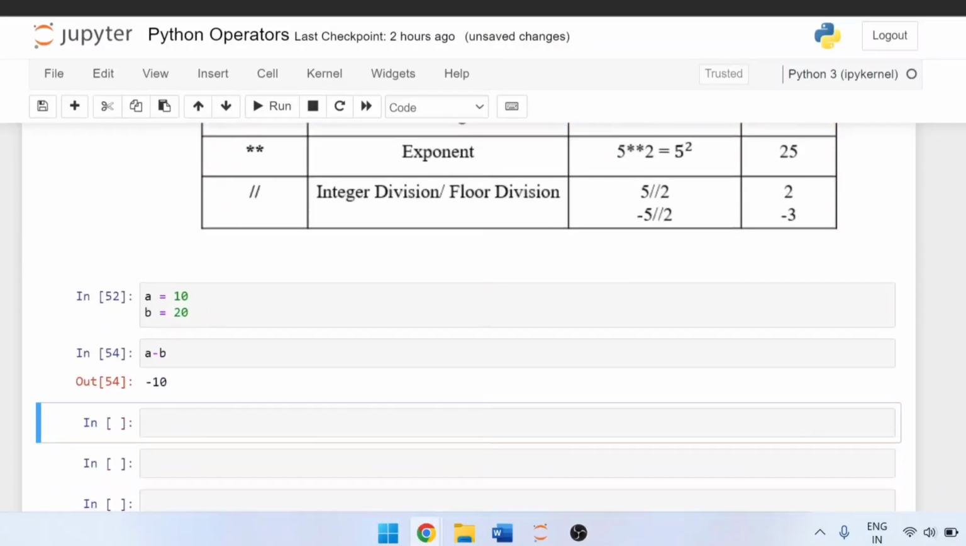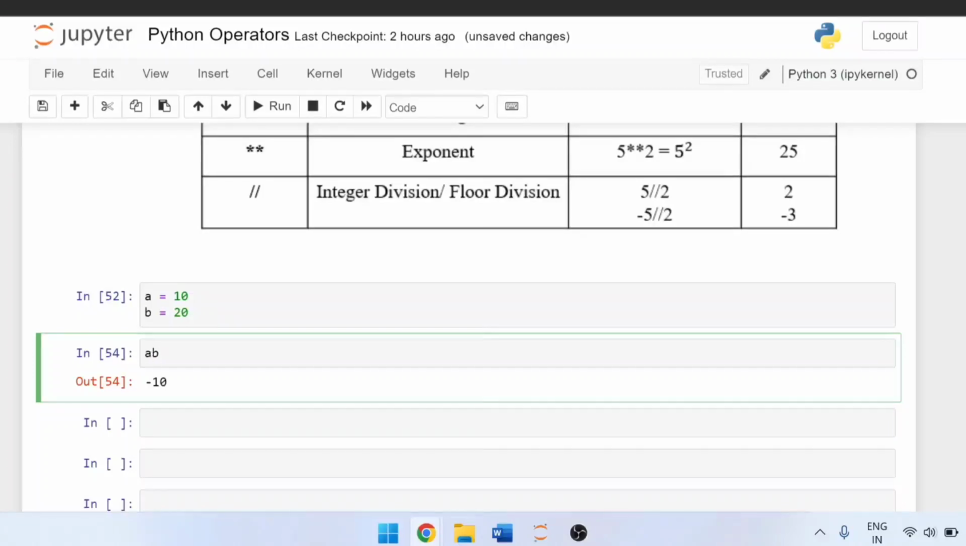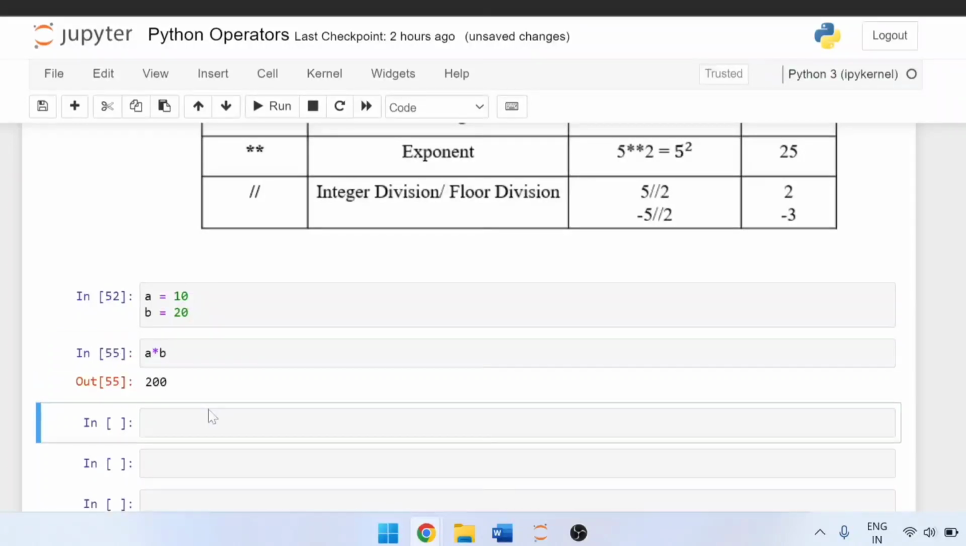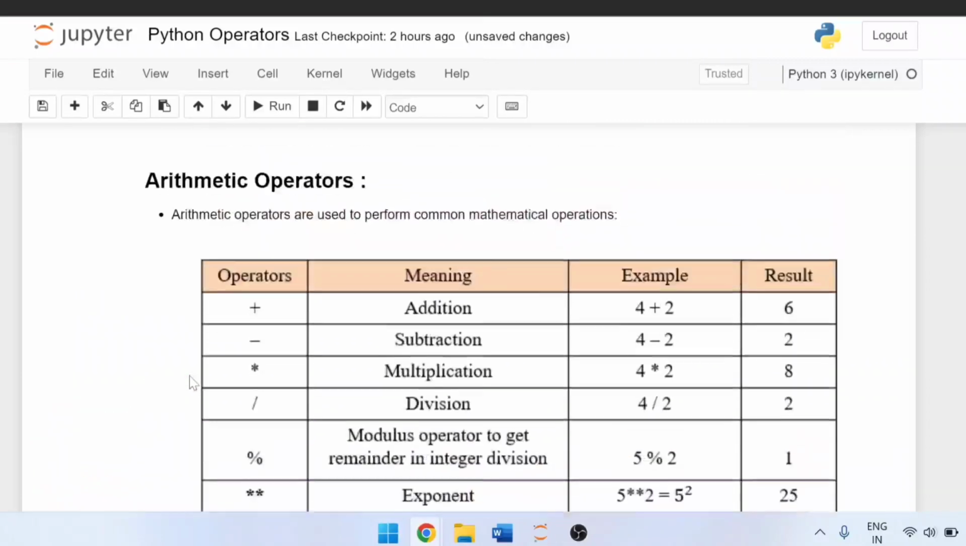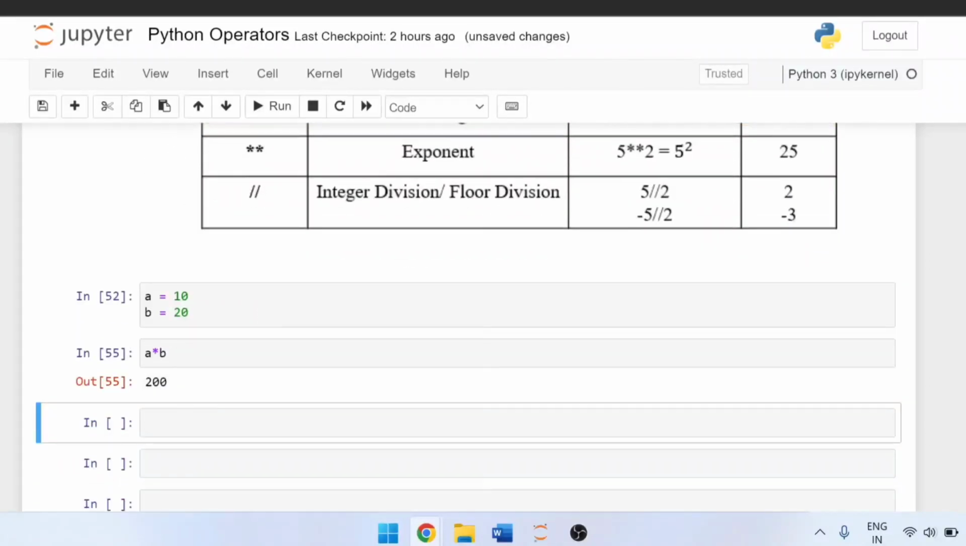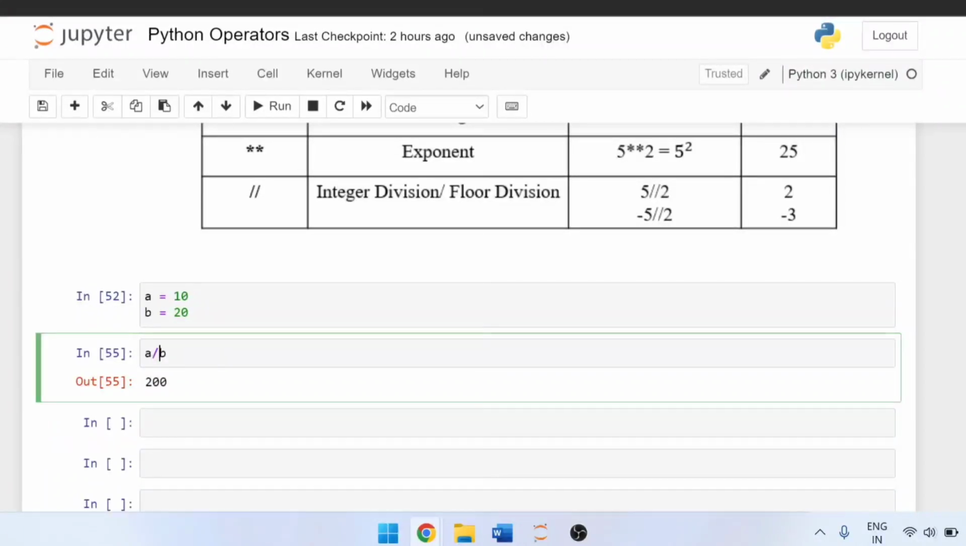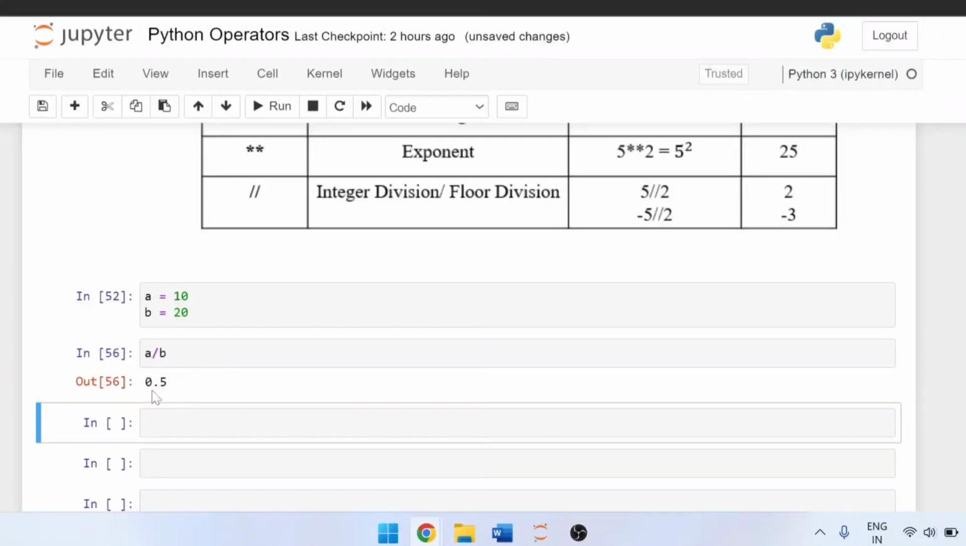And next one is multiplication. If you want to do multiplication, we need to use asterisk. The answer is 200, 10 into 20 is equal to 200, as we know. And for division, if you want to perform division operations, we need to provide forward slash. Now 0.5, we know that. If you change this to 100 and do that, I get 5.